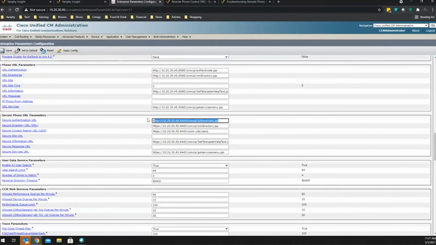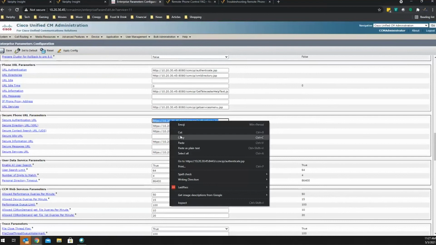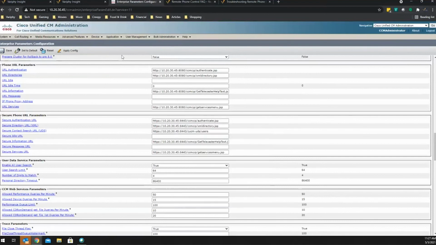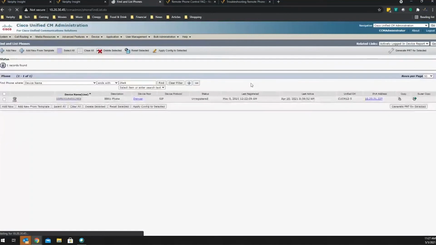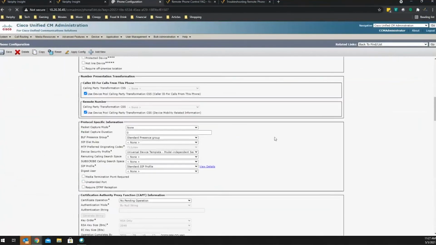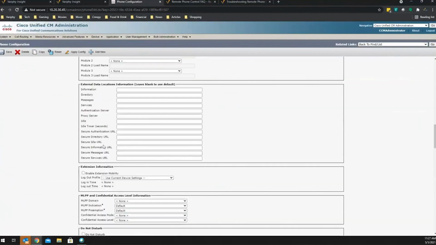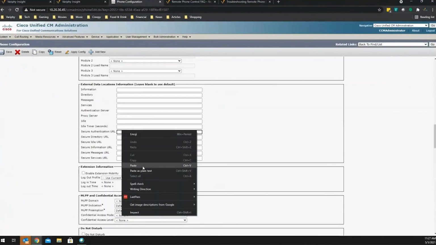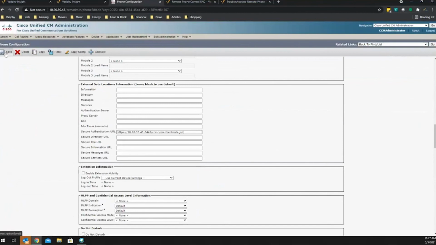Let's say that it's using a fully qualified domain name, but you want to actually try it with an IP address as an override to see if it bypasses any DNS problems. You can go back to the phone and go into properties, and there is an override field in here. So you would just put it in the secure authentication. You would save, then apply config, then reset. You have to do all 3 steps every time, unfortunately.